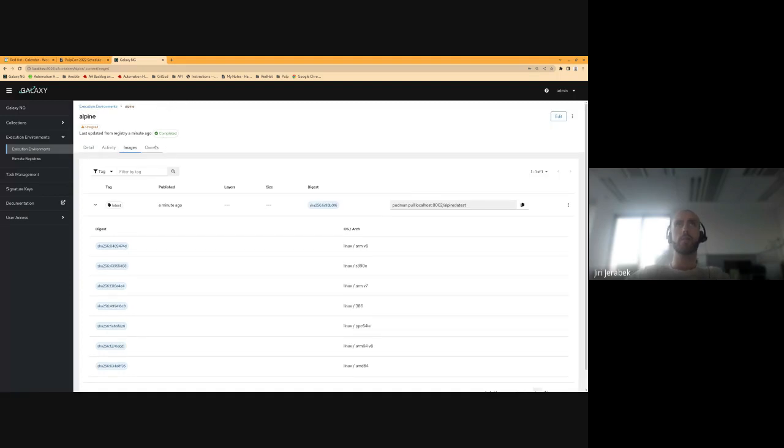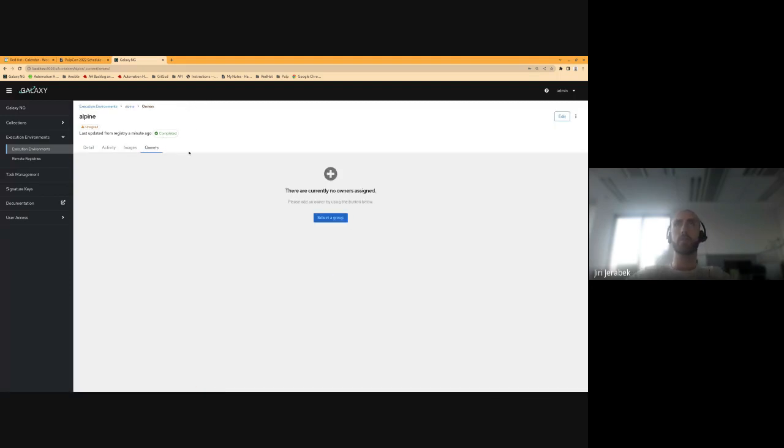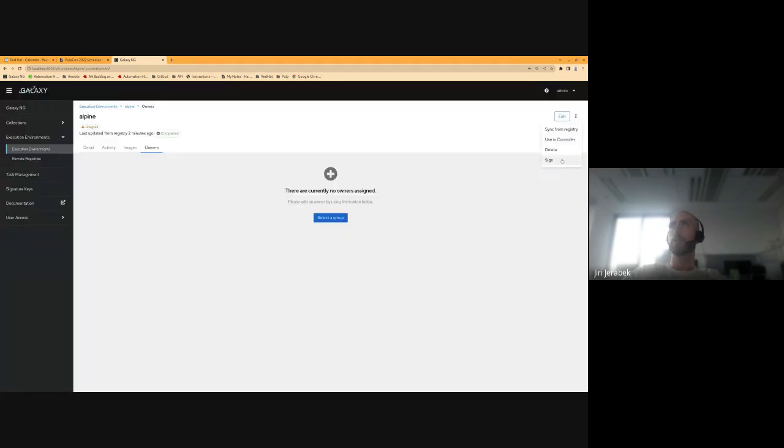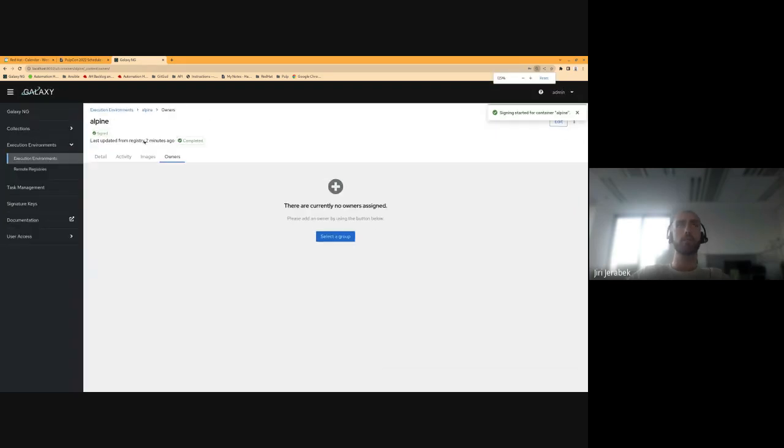And last thing is the owners tab that Shai already talked about. And this is for setting the permissions and roles to this specific container image. We can also edit this container, and we can sign it. We can delete it and sign it. So let's do that. So we can see again that the signing task has started. And you can see here, I can zoom in, that it changed from unsigned to signed. So now we can see that this is a verified and signed container image.